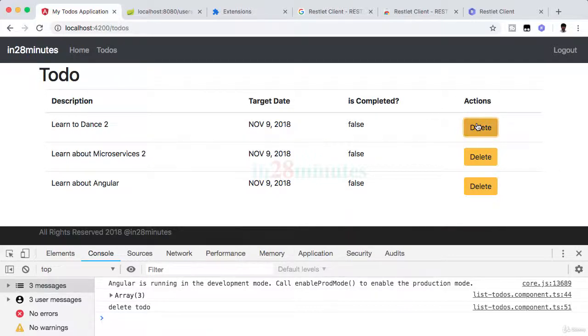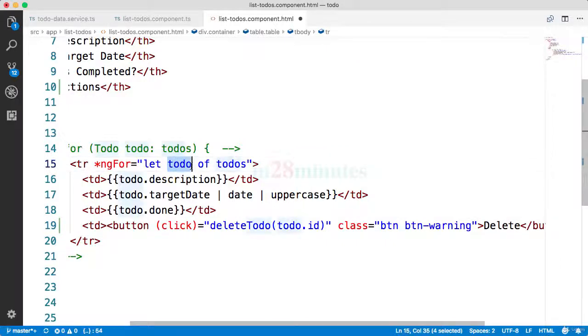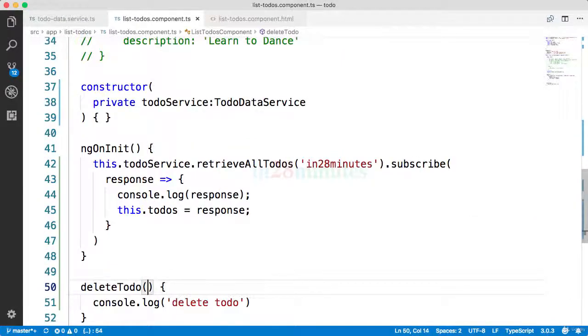One of the important things that I would need to be able to identify is which to do is being deleted. The ID of the to do being deleted. That's very, very important. How do I send the ID of the to do to be deleted? All that I need to do is to say to do.id, because there's a variable called to do which is already defined in here, and all that I need to do is say to do.id. Save this. Now I can pass the ID in here.